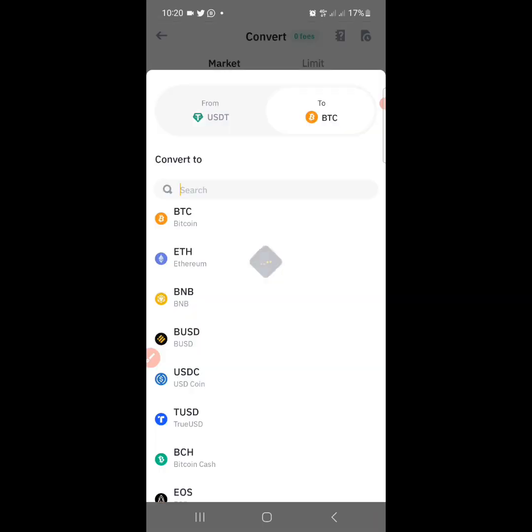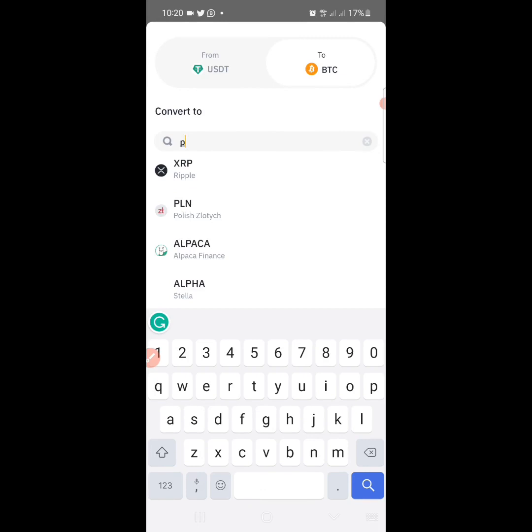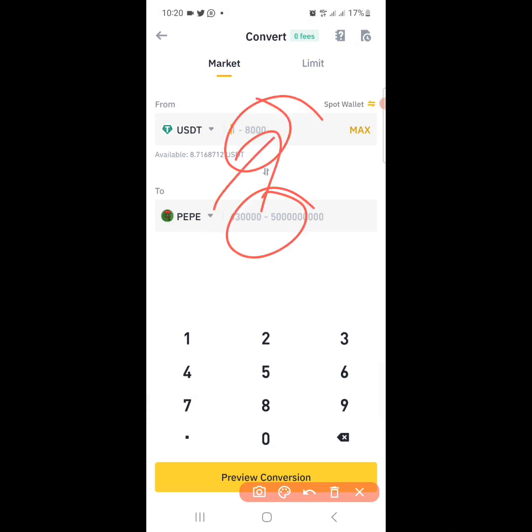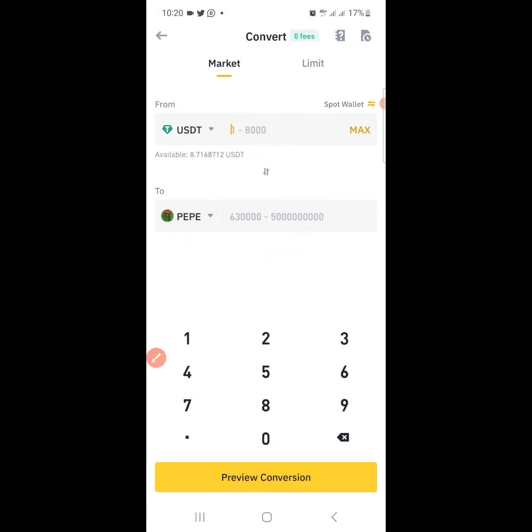I want to swap from USDT to PEPE. I'll just search for PEPE. Okay, this PEPE, I'll click on PEPE. When I click on PEPE, I need to enter the amount in USDT that I want to convert to PEPE token. I'll just click on this maximum.